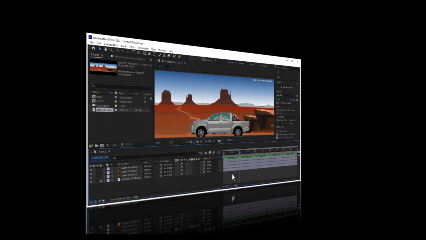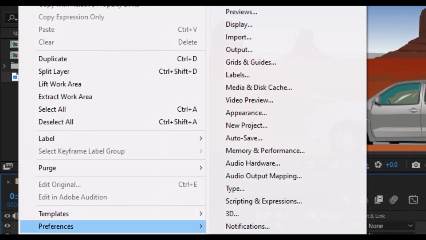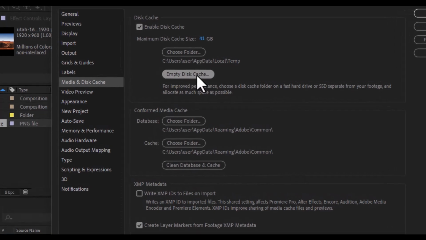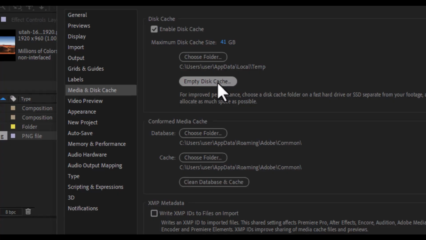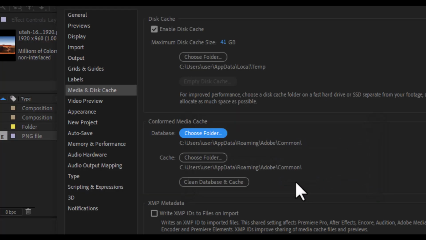to work in. Or you can also go to Preferences, Media and Disk Cache, Empty Disk Cache. This will immediately clear old files and speed up your software. You should delete these files frequently, especially after finishing a project, to keep your system running smoothly.